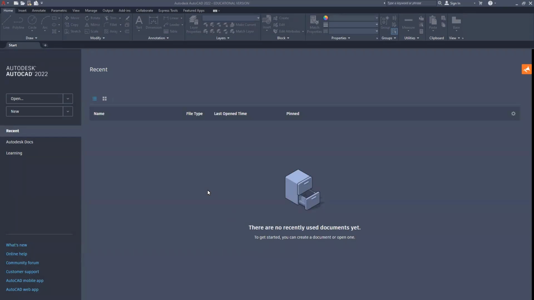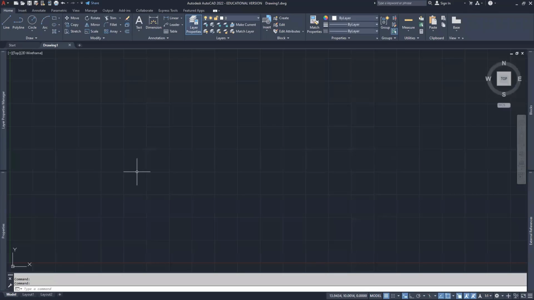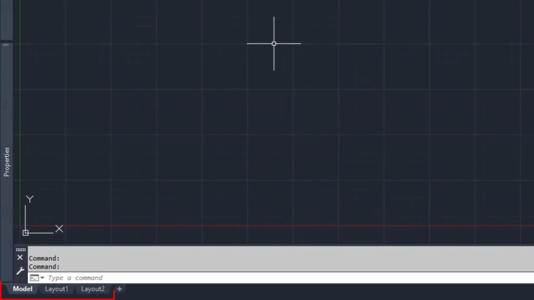So I'll give you a general intro to model space and paper space. I'm simply going to click on new. I don't care that I'm not using my AutoCAD template. I simply just want to start a new drawing file because I need to give you an overview of model space and paper space. If you look at the bottom left corner of the screen, there are tabs.